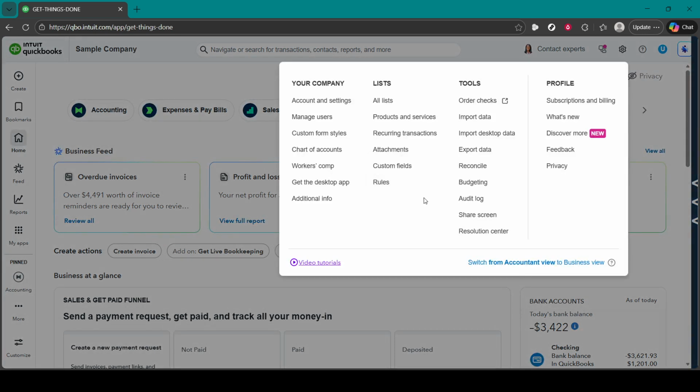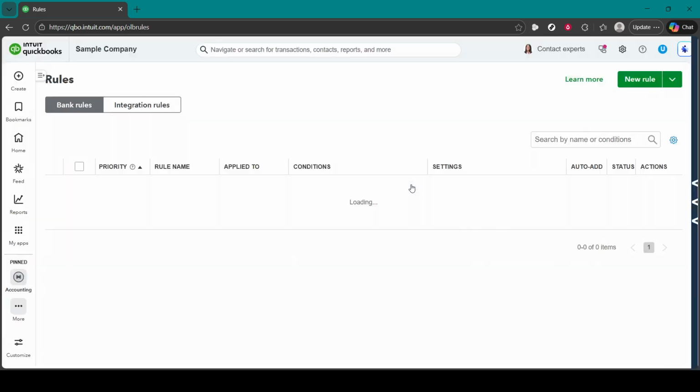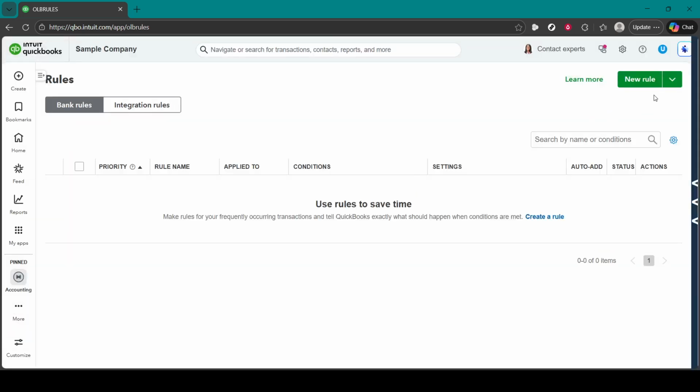From there, look for Rules. Depending on your layout, it may appear under Banking or Bookkeeping. The Rules page shows any existing rules and is where you'll add new ones. Select New Rule to begin.